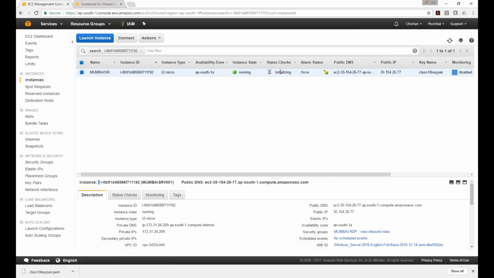So there is a status check. You will see 2 of 2. And you can see different properties. You can see it got a public IP address. You can see the key pair attached to it. There are so many things.